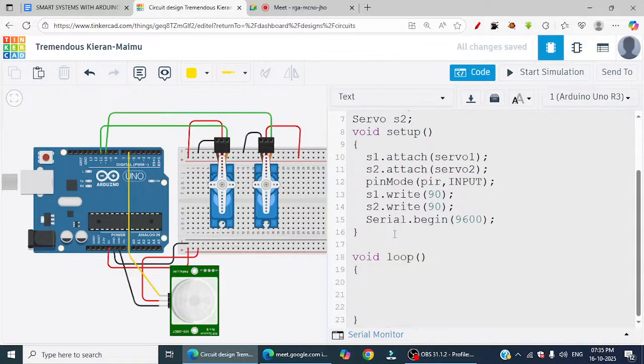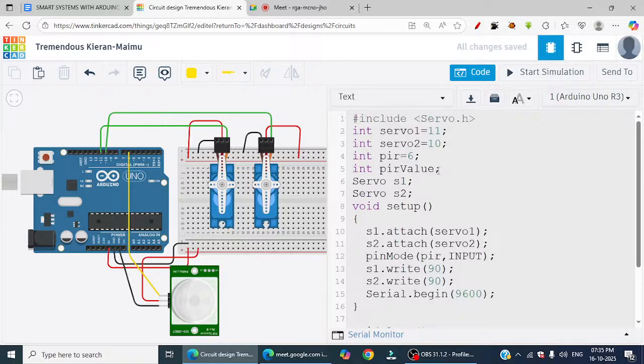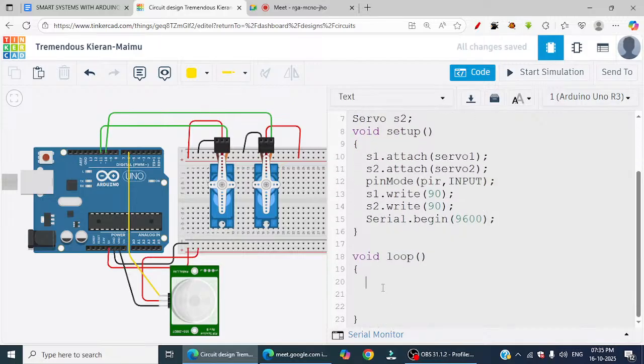Okay, now we have a void loop, same as in your previous classes. We are going to read a value from the sensor, and when we read a value, we store it in a variable. We already declared a variable, PIR value. So PIR value is the variable name, equal to... this sensor is connected with a digital pin. It is a digital sensor.